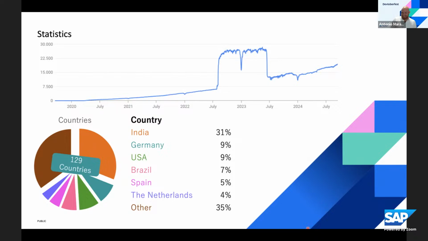No, I had no idea, but this is really amazing how many countries are using the CPI Helper. And actually, CPI Helper will travel way more than I will ever do, I guess. So, thank you all for this.